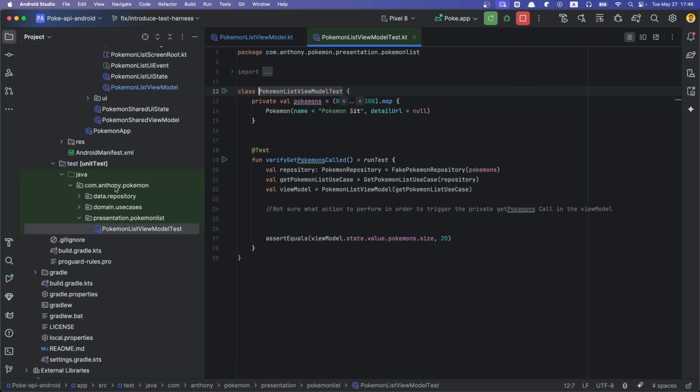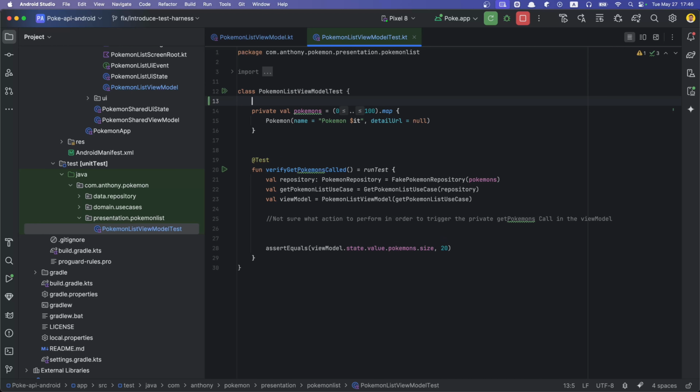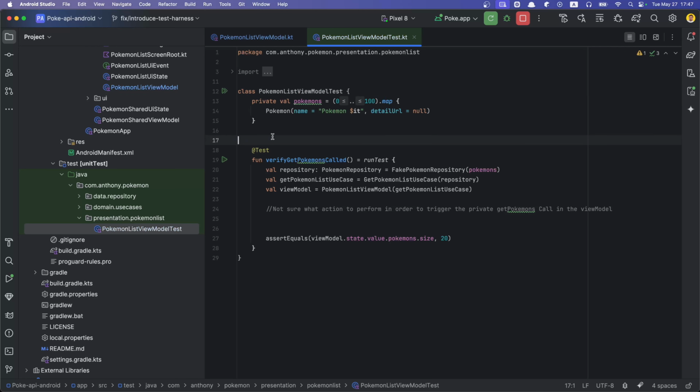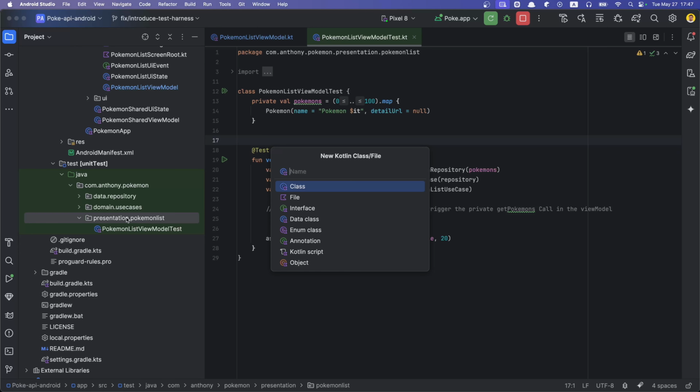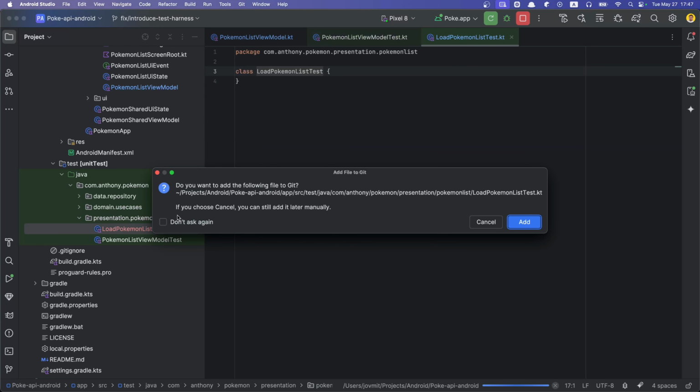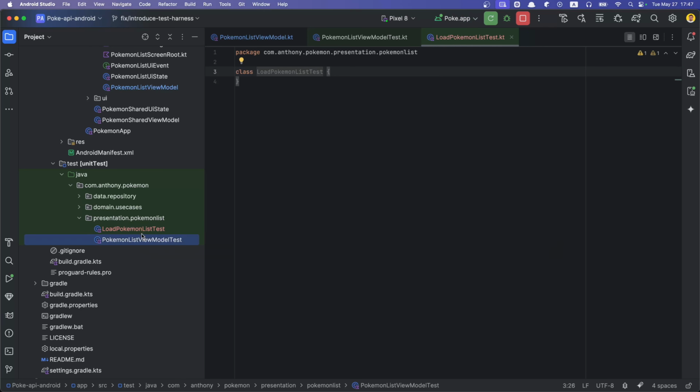Do I have that? There is already a test for that. So one way is to keep editing this test, or introduce a completely new one. For the sake of this recording, let's ignore what is here and pretend that there is nothing, and then create a new one. So here, because this is Pokemon list, let's call this load Pokemon list test.